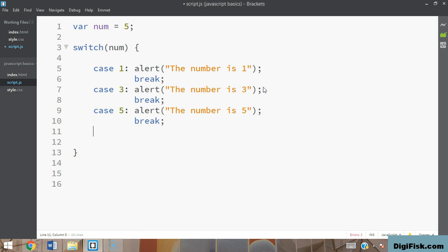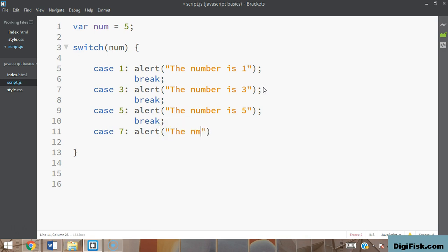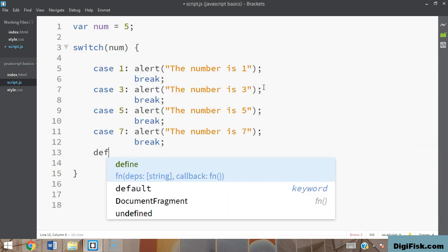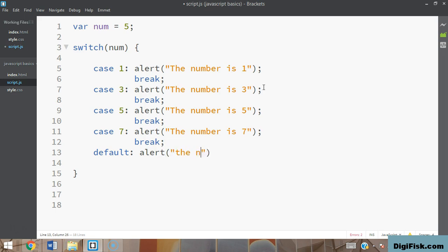I think we can end it here. Maybe we can add one more, case 7. Alert is going to say the number is 7. And then the break statement. Let's also add a default just in case. Alert, the number was not specified. But in here we don't need the break statement. I already told you why. So this is our switch statement.